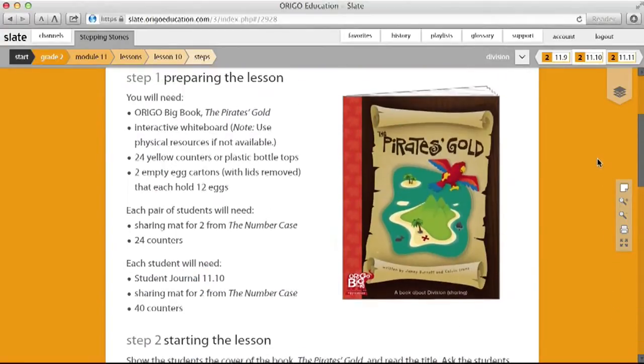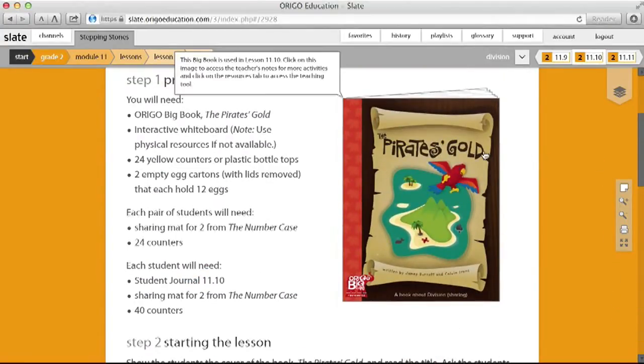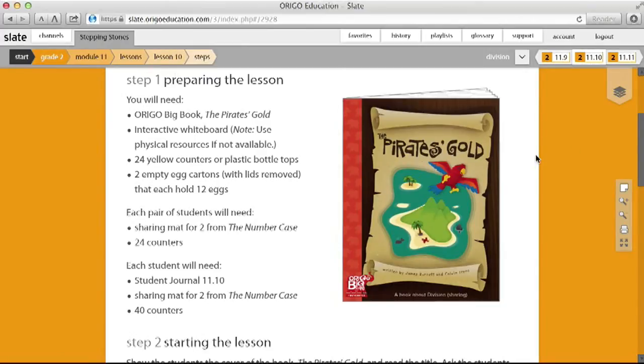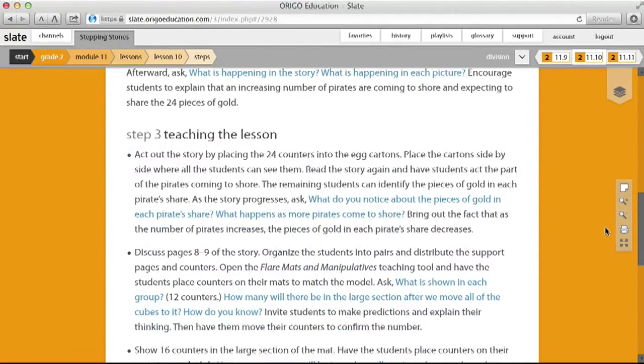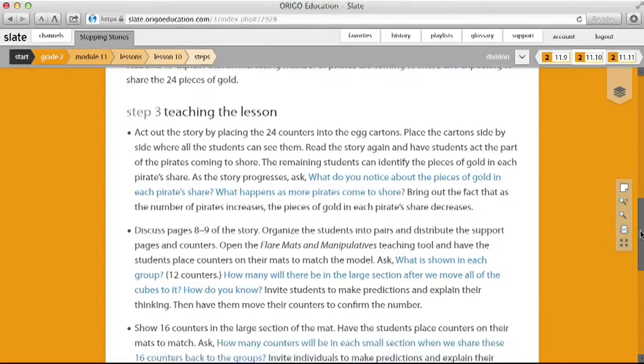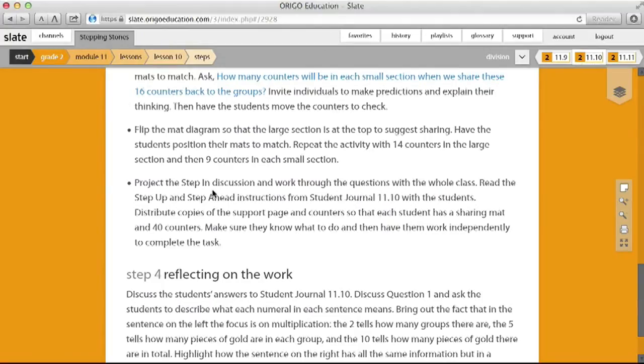For our purposes today, it isn't necessary to read through the entire lesson notes, but I do want to point out a couple of things. First, notice the use of the big book, The Pirate's Gold. Big books are used in many of the lessons in K, 1, and 2. Also, notice the use of the digital resource Flare Maths and Manipulatives. This is a digital tool available in Stepping Stones, and no preparation is required for this resource. Also notice the Step In discussion and the projectable student journal here.